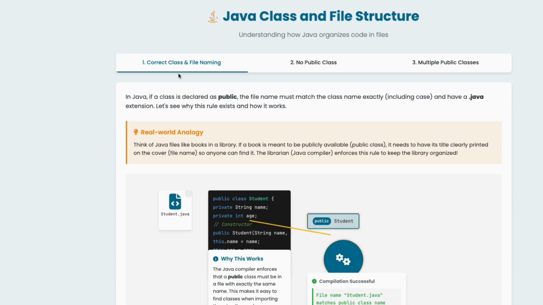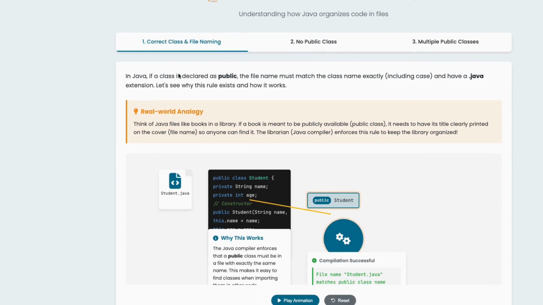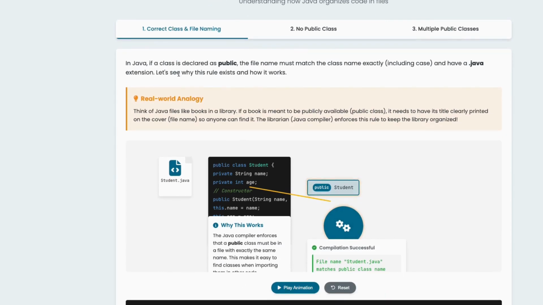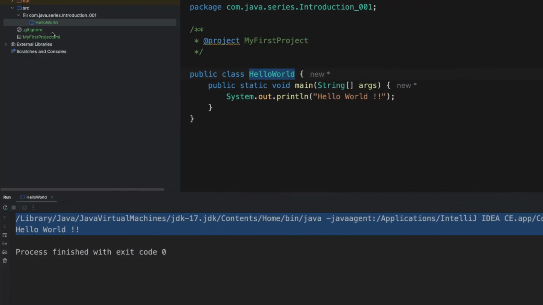Now, if we are declaring a class as public, the file name must match the class name exactly, which we did in this one. And we need to have the .java extension. So if you see here, this is the file name, HelloWorld, and it is a .java file.